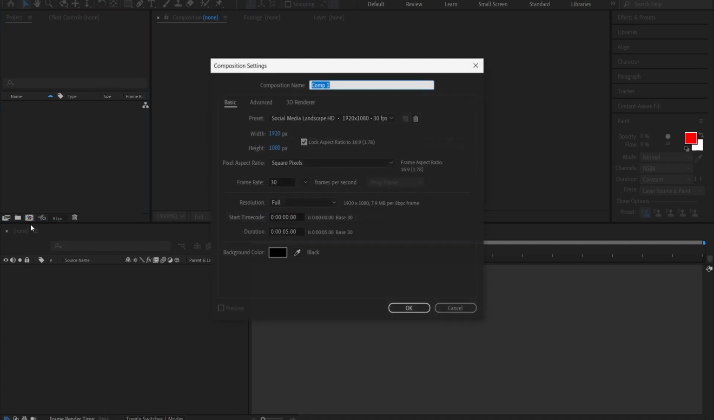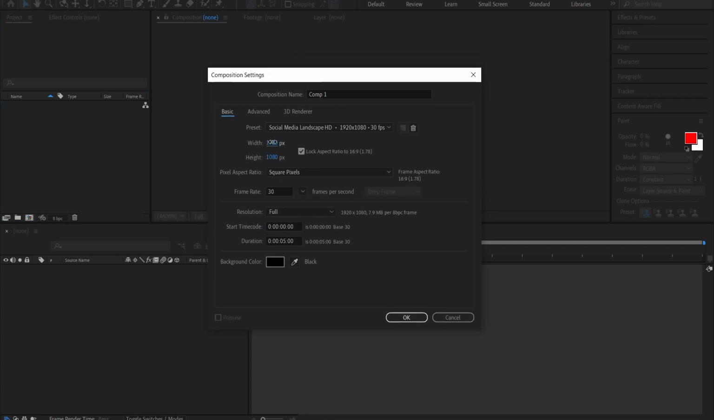Alright, first things first, we'll go with the 720p. So we'll go to 1280 by 720. Make sure it's square pixel and 30 frames. Full duration, we'll just keep it as 5 seconds. We'll just call it paper flip. Create, OK.